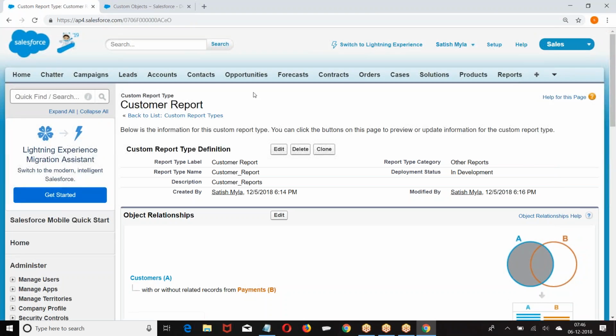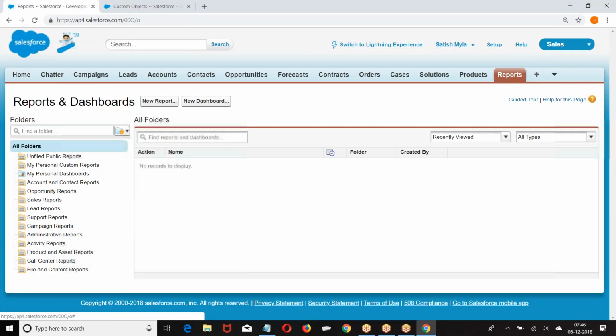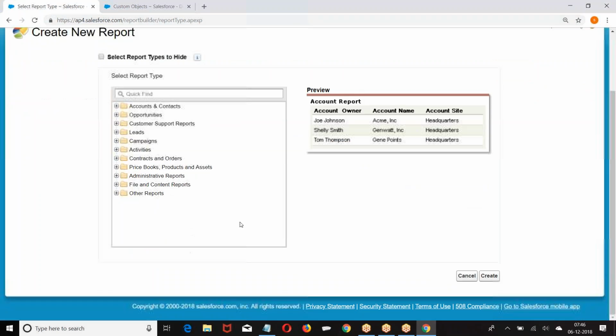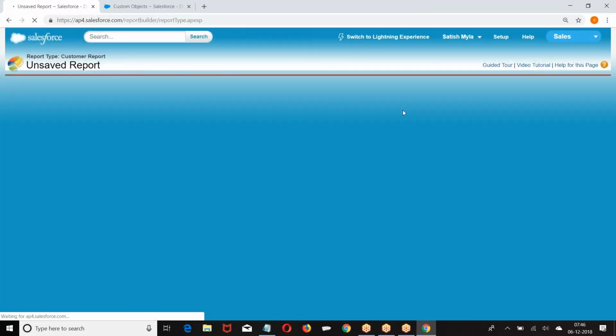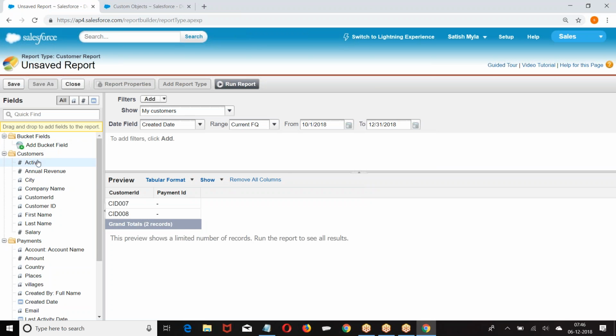Right. This is all. Now let me create a report. Report, new report. What is the report type I created just now? Customer report. Now look at this. Only active, annual revenue, city, company name, customer ID, first name, last name. The fields which are left out are the only ones available. Only using these fields can I create a report now. Are you clear about this? Whichever fields I left, only those fields can be used in creating the report.